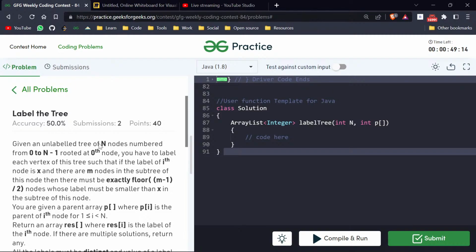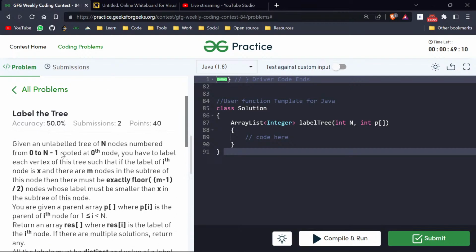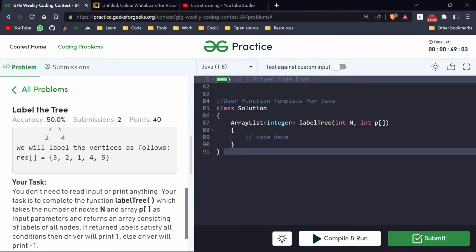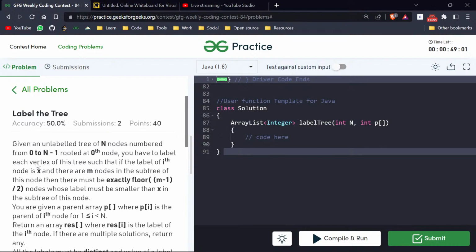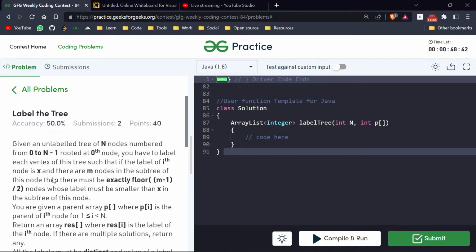We are given an unlabeled tree of n nodes numbered from 0 to n minus 1, and that is rooted at 0. We have to label every vertex of the tree, such that if the label of the ith node is x, and there are m nodes in the subtree of this node, then there must be exactly floor of (m minus 1) by 2 nodes whose label must be smaller than x in the subtree of this node. Okay, I don't understand it. Let me just read it again.